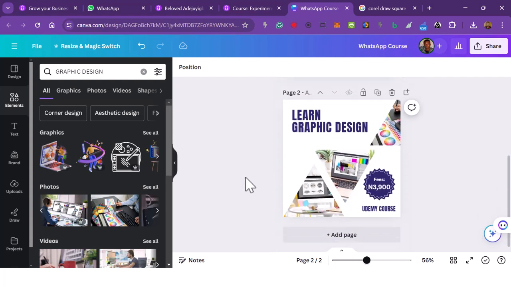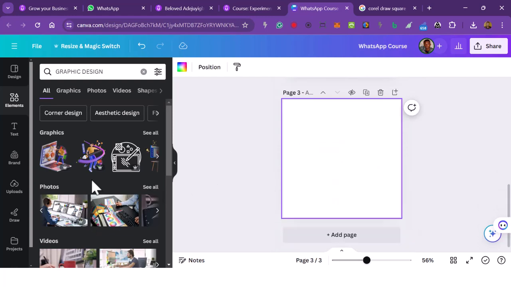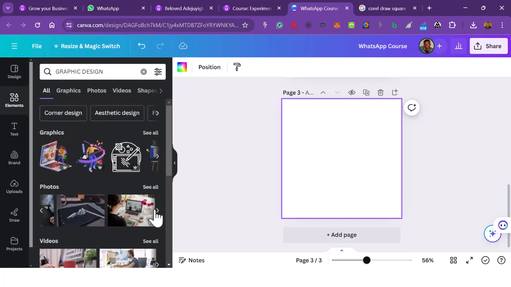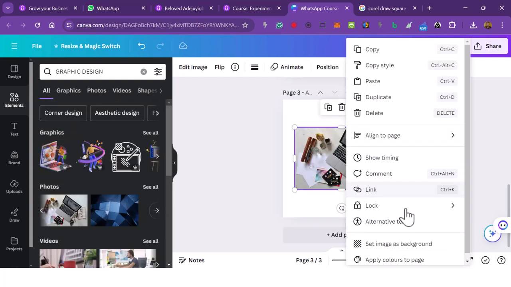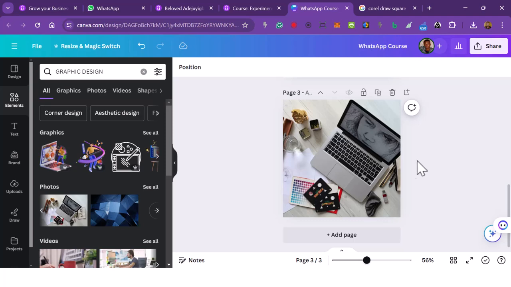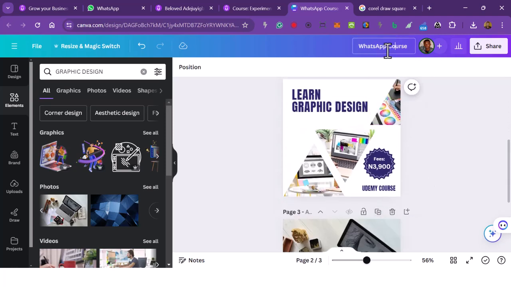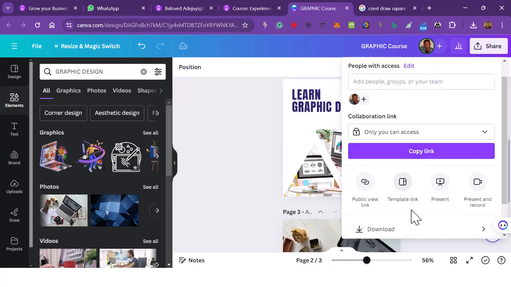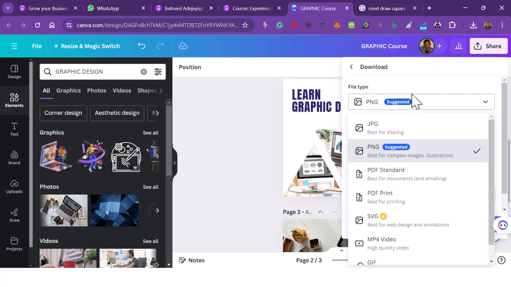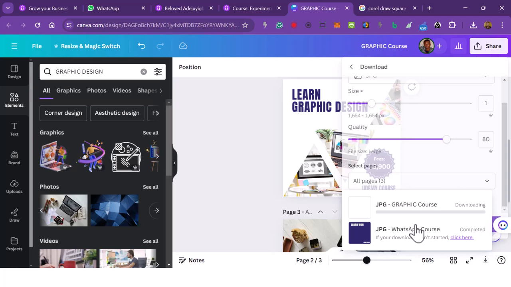So I'm going to create a third kind of image, and the third one will be something I want to put in something like this. So I'm going to say set as image background. Yeah, so we have something like this would be for graphic design course. So I'm just going to do graphic, and I'm going to have that downloaded. So let me have this downloaded, and this is what we'll be using for the graphic design course.